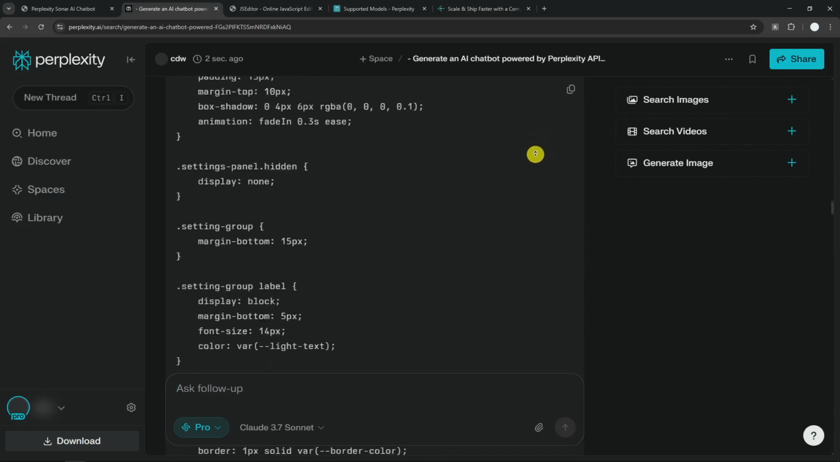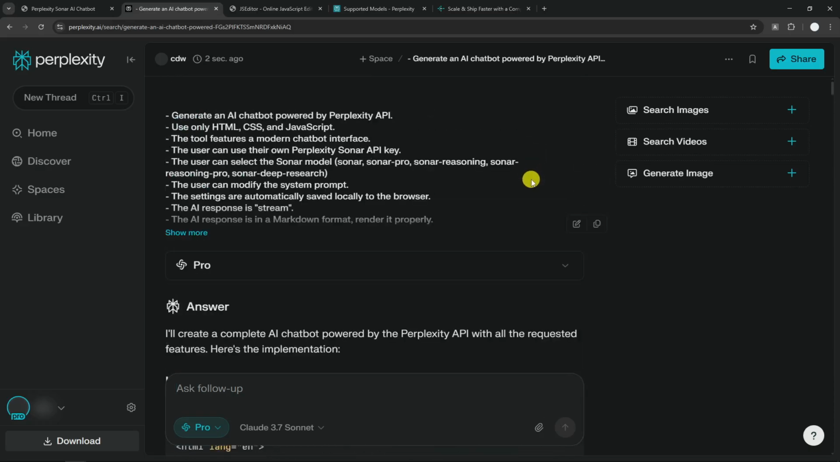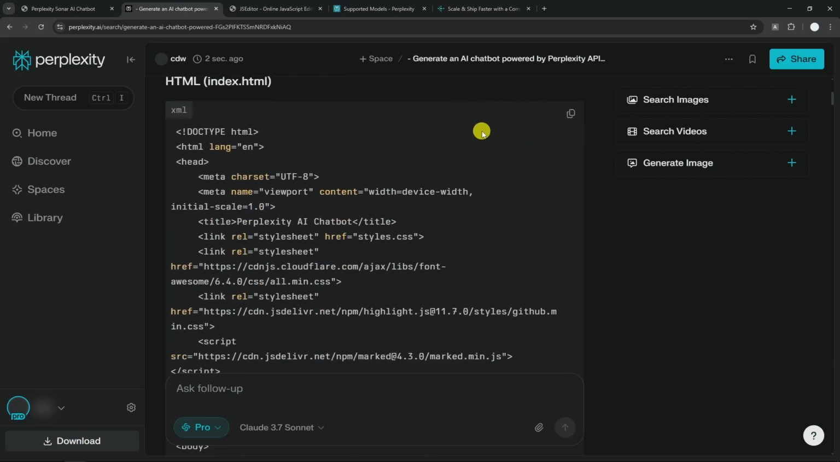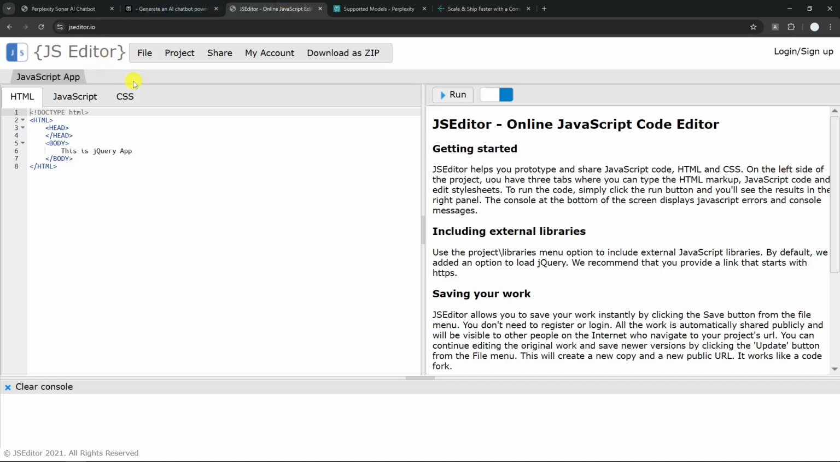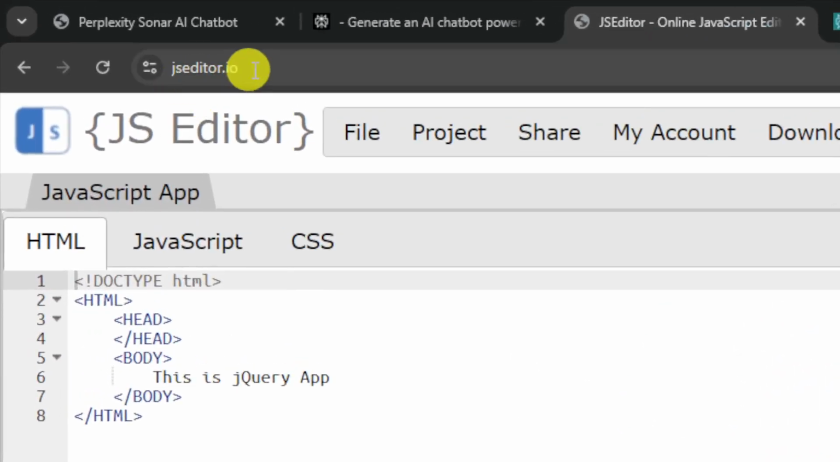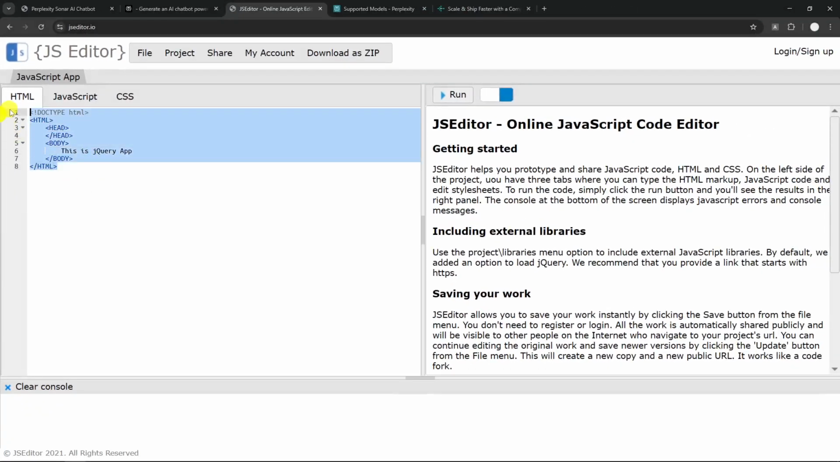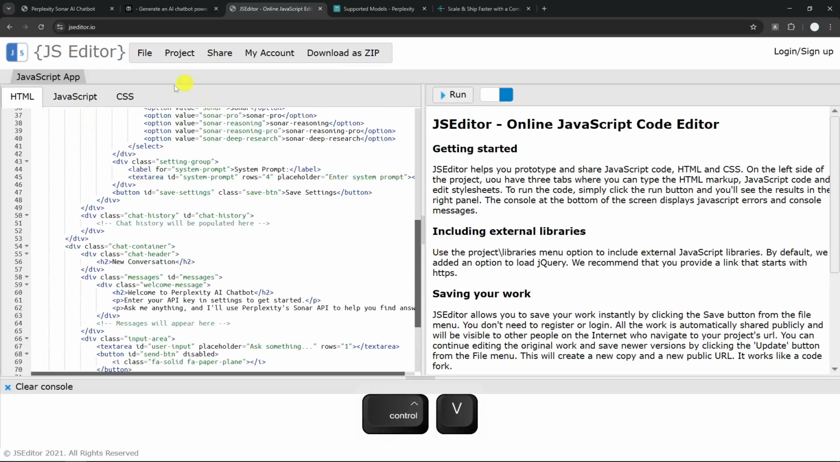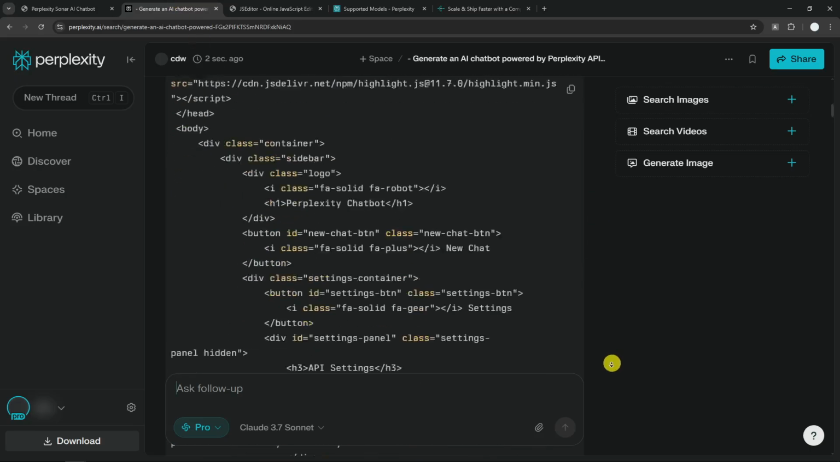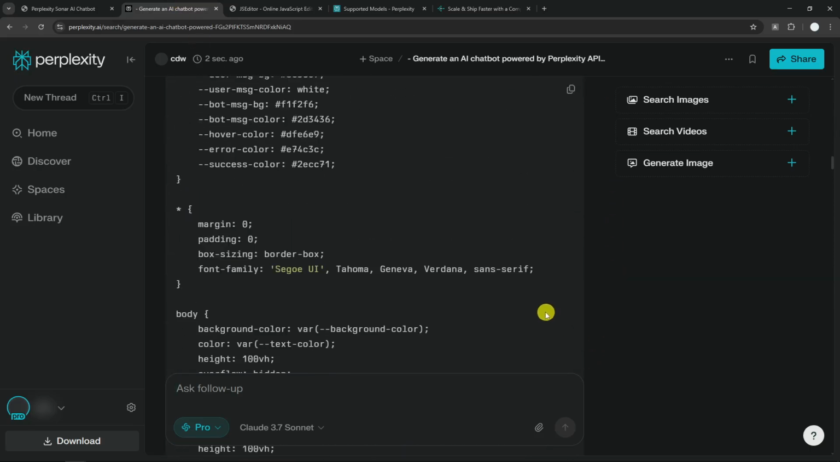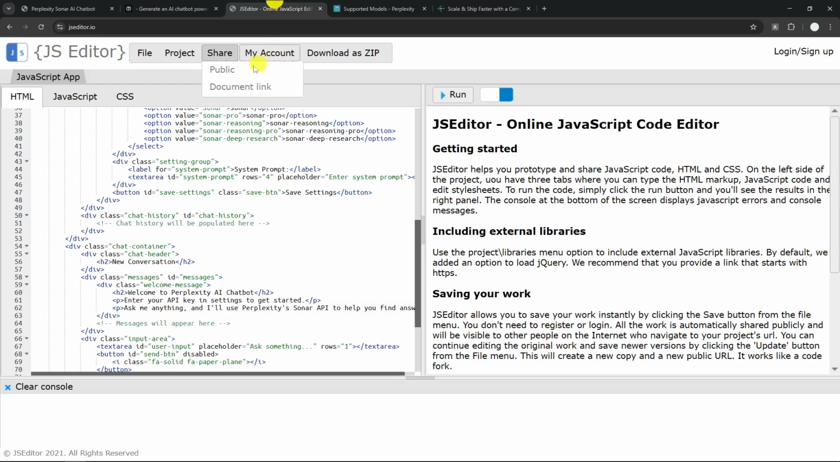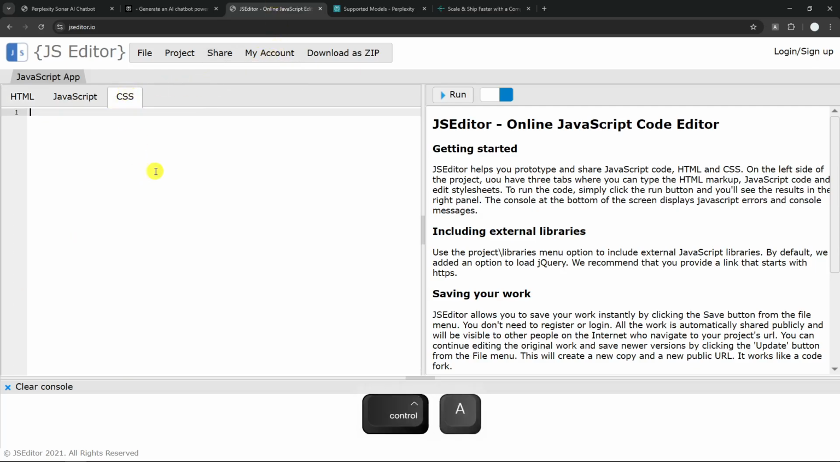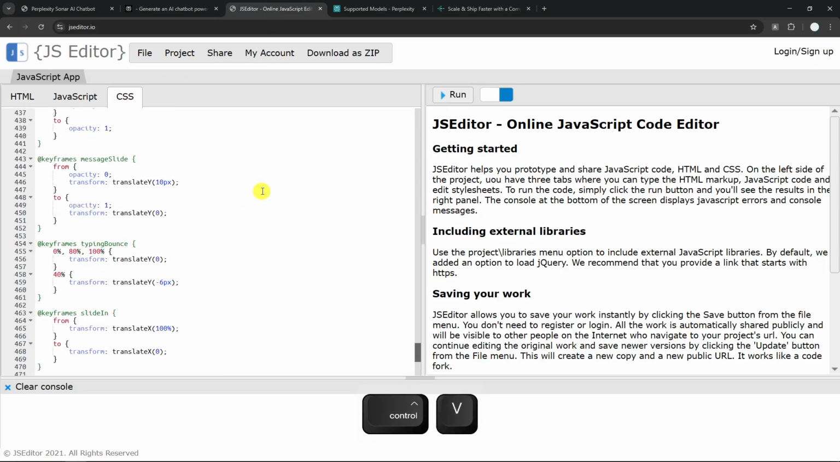Okay, it's very long. Wow, it's the longest code I have ever seen for CSS. And then I'm going to copy HTML. Let's go to JS editor. You have to go to this website, jseditor.io, and I'm going to remove this existing code. Just paste. So this is HTML, and then let's go back. And this is going to be the styles.css. Copy, go to CSS. I'm going to remove this first, and just paste the whole code.